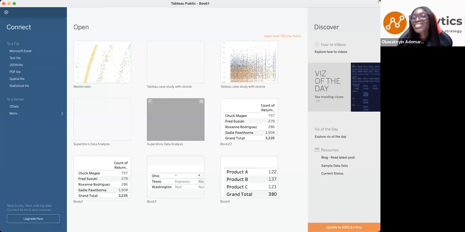Before we move on, what is Tableau? I'm getting links again. Okay, I'm going to try as much as possible to send them to you.